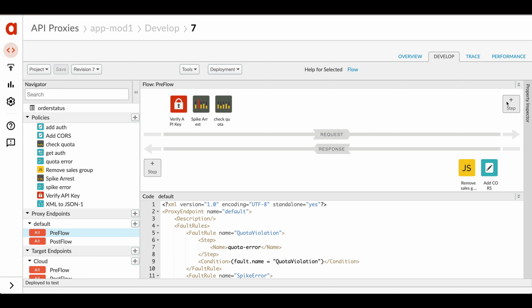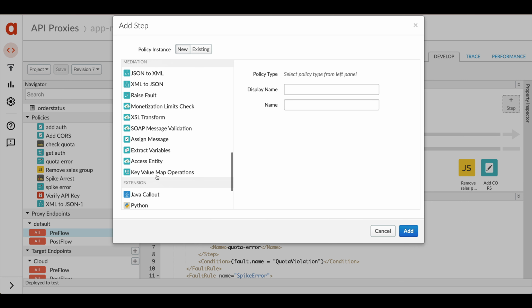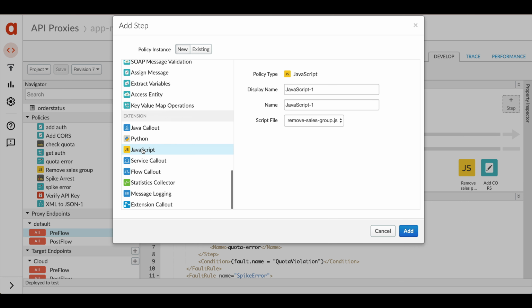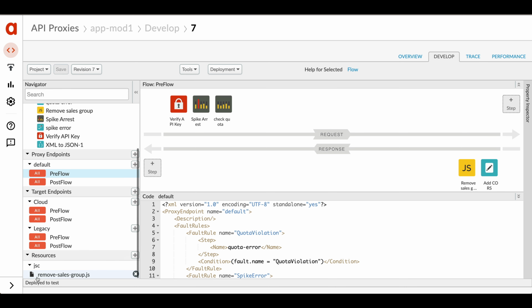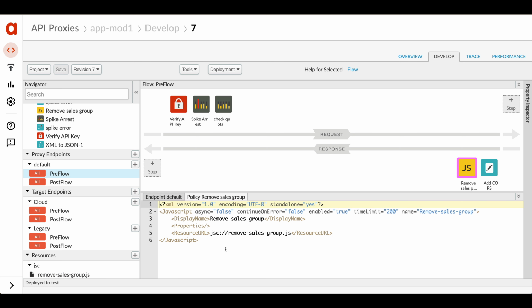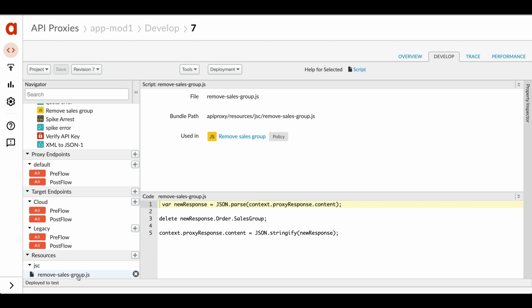So you can click on here and you can say JavaScript policy, and then you add that in there, and you can specify a new file, a new script, and then it'll create a file for you, or you can upload JavaScript if you already have it. And that shows up down here. So here's our JavaScript file. So if I click on this, we see it's referencing remove salesgroup.js. And if we look at that, pretty simple piece of JavaScript code.